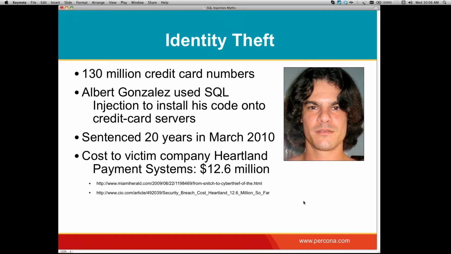He was sentenced to 20 years in federal prison, but the damage was already done, and the cost to the victim companies was huge. For example, Heartland Payment Systems had to pay $12.6 million just in fees to the victims who had their credit card numbers stolen, and also just in fees as penalties. On top of that, they're now going to have to launch an engineering project to try to find out what vulnerabilities they have in their system and to correct them.